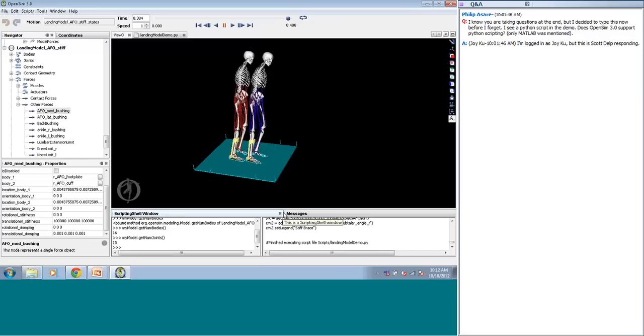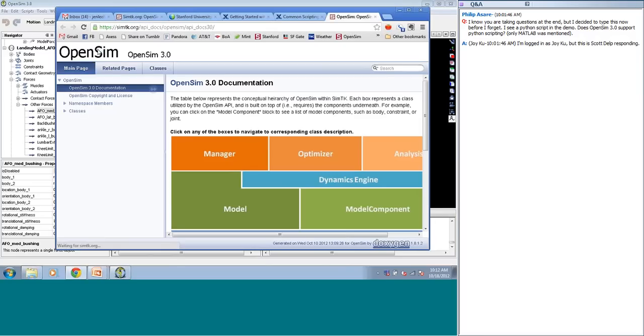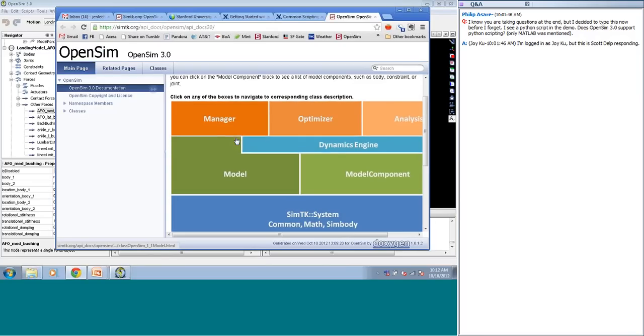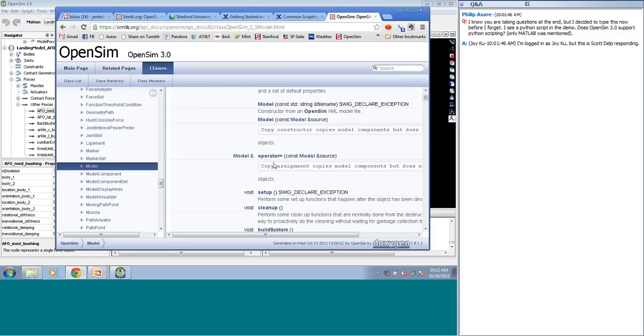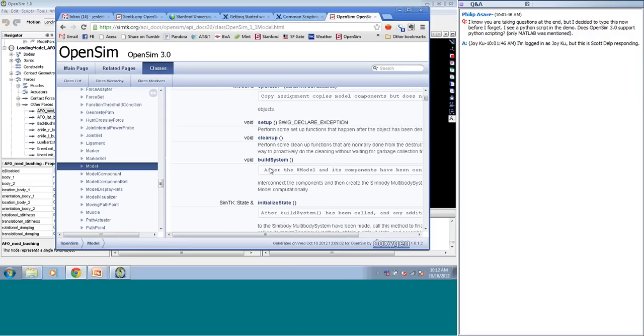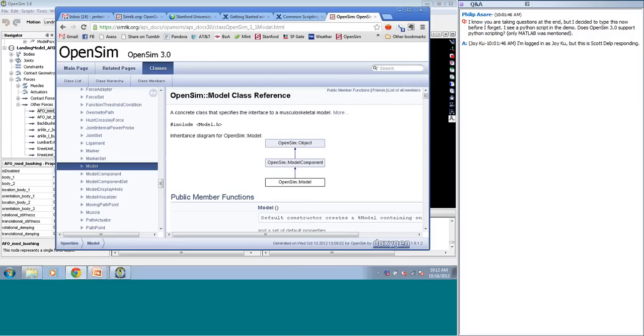So the scripting documentation that's there is that page I showed earlier. And then to get additional documentation about the API, the best resource for that is to go to the Doxygen. This is where all of the OpenSim classes and functions that are part of those classes are defined. So that's the best resource to get more information about the API itself.